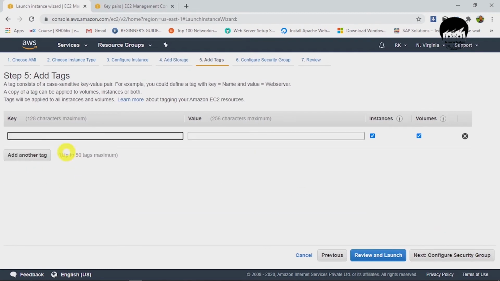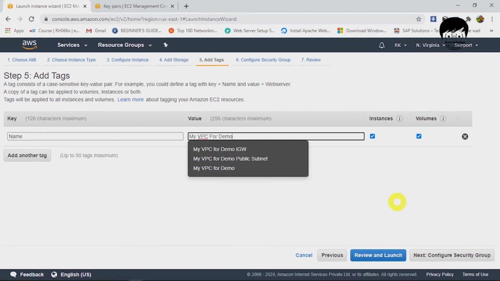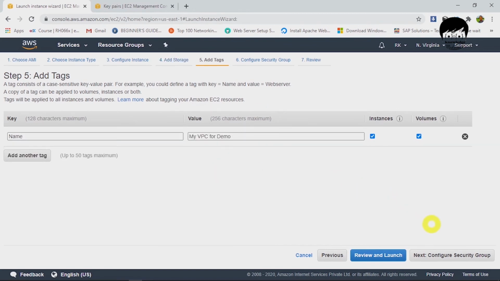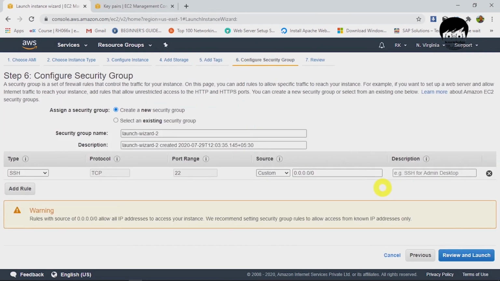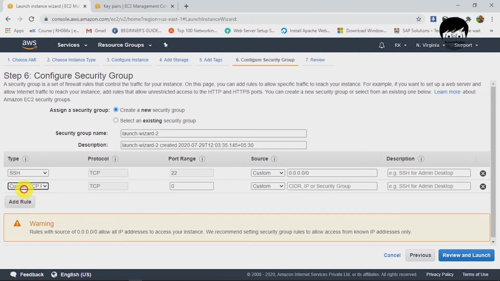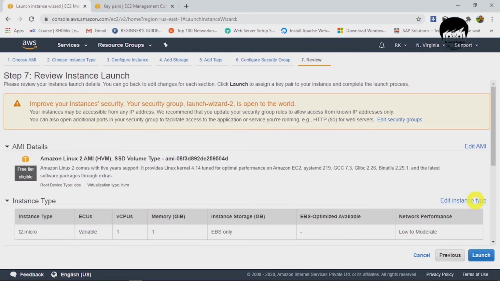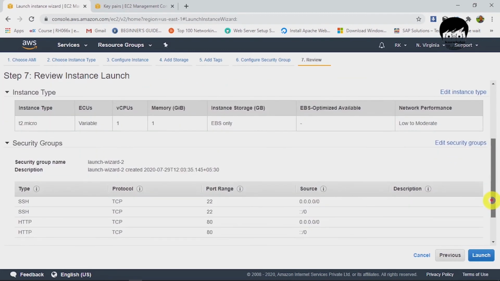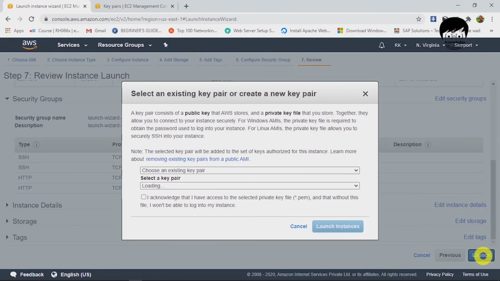Next option is tags. Add tags. Just give tags for the VPC, my VPC for demo, and just click on next. Configure security group. We have to add one more rule, that is HTTP, because we are going to verify HTTP traffic. So I'm just changing security groups and adding one more port. Click on review and launch, and just again if you want to review the changes you made, just click on launch.